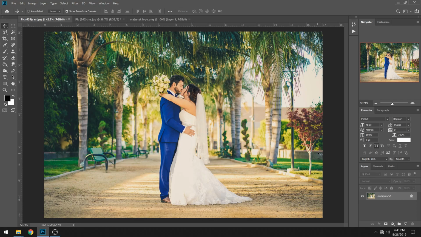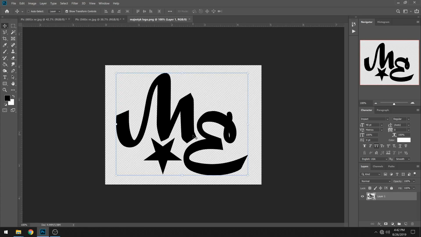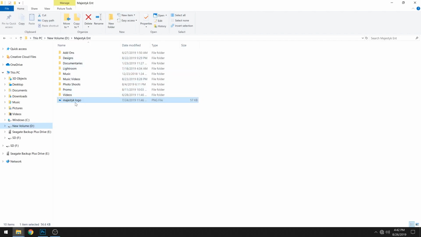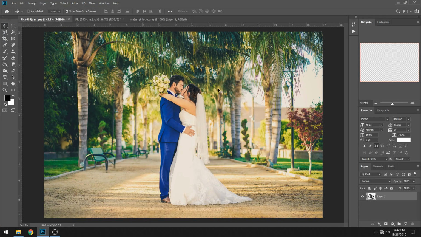So first thing you want to have is Photoshop open, and you want to have a photo open in Photoshop. You want something that is a relatively large size though. Now you also want to have somewhere on your computer your logo file as a PNG with a transparent background. So here I'm going to click into my folder and I have located my logo that I want to use as my watermark. So let's go to Photoshop, go back to the photo.